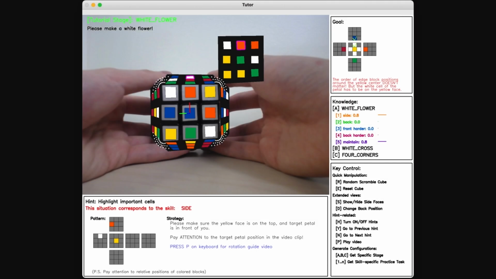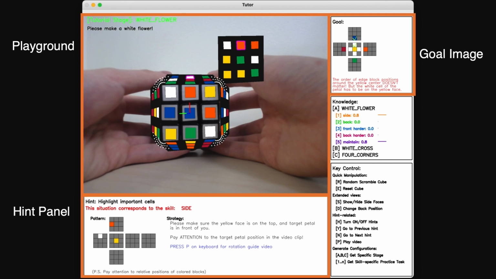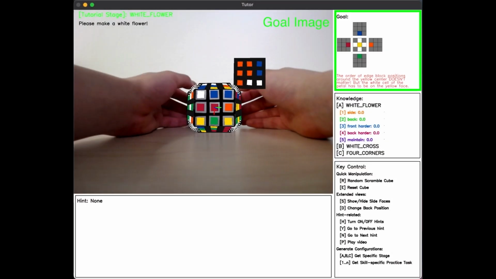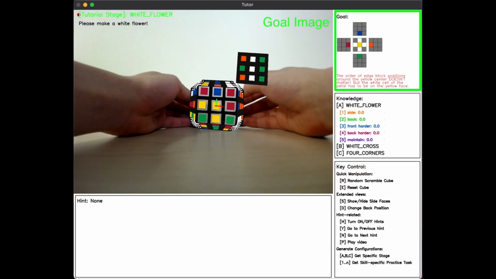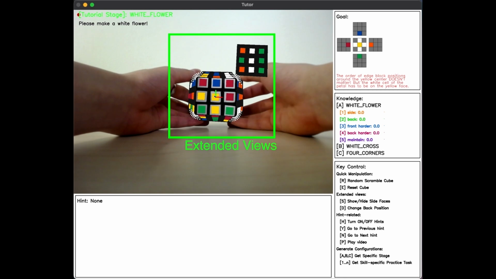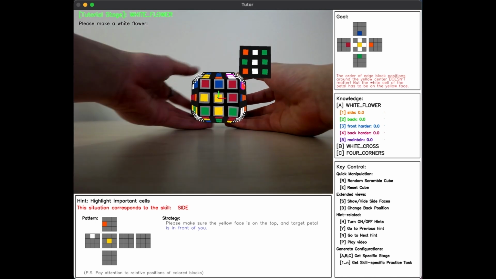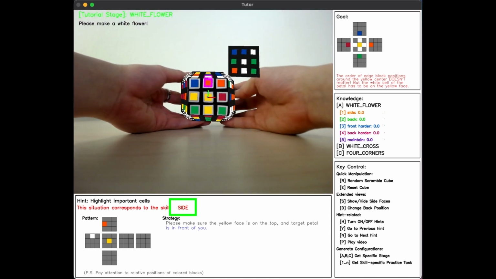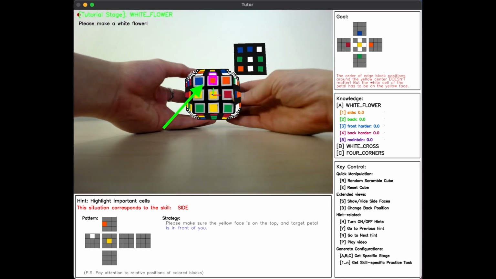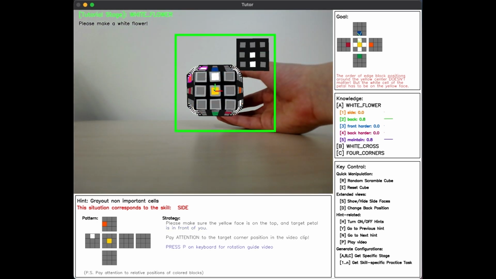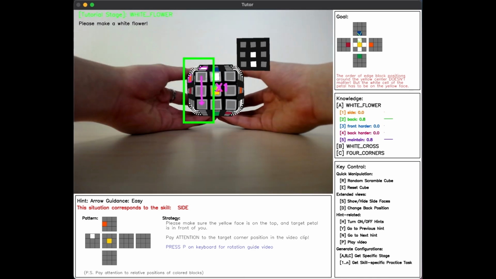The user interface of Rubikon contains 5 sections: the playground, the goal image, the hint panel, the skillometer, and the controls panel. When a learner uses Rubikon, they first follow a goal to manipulate the cube freely. Rubikon uses extended views to present hidden information and reduce unnecessary cognitive load. When the user gets stuck, Rubikon uses model tracing to provide relevant hints in 3 levels. First, highlighting the target block, then graying out unimportant blocks, and finally explicitly showing step-by-step arrow guidance.